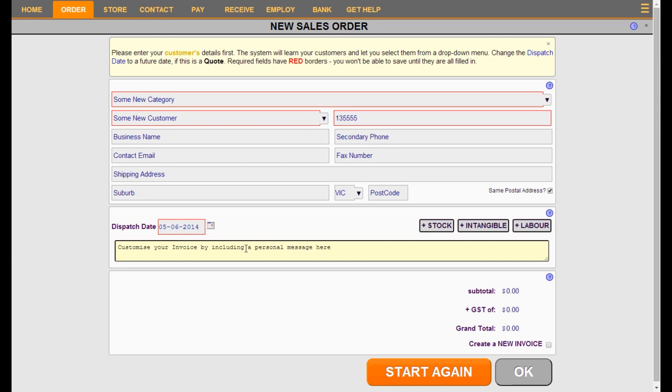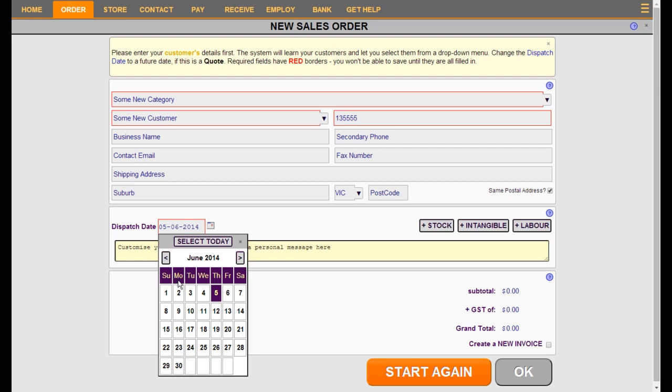Moving on from the customer is the actual sale itself. To start with, when's it going to dispatch to your customer? Is it going to dispatch today? Are they standing right in front of you right now? Is this a retrospective order that you put in for a sale that you made last month? Or is it a quote that you're doing for someone at the end of the year? The default is today.